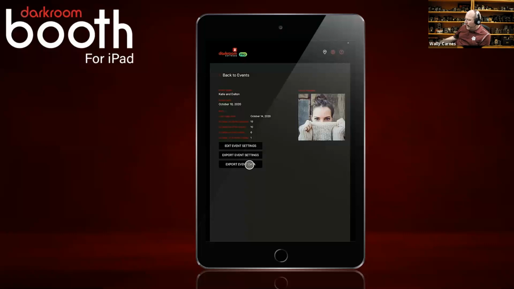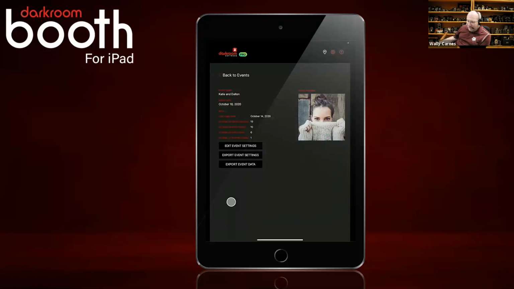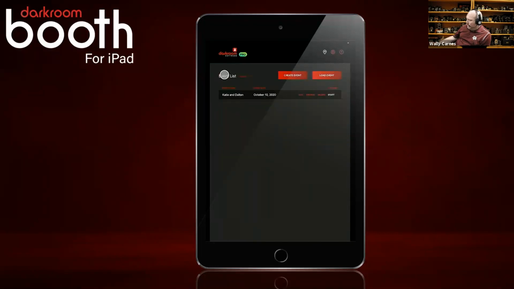And then you can also export the event data. Event data would be things like email addresses and the text, the numbers that are text to, those kind of things where you can market to those later. Any questions about all of that? That's the details about the event. I'm going to go back to the event now.